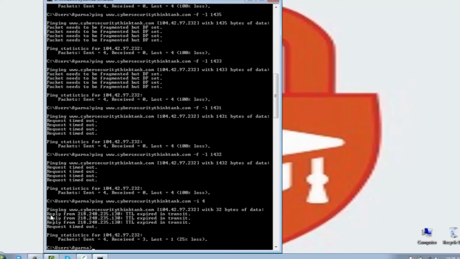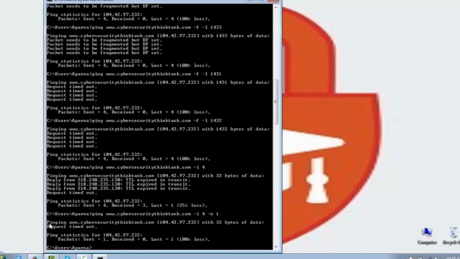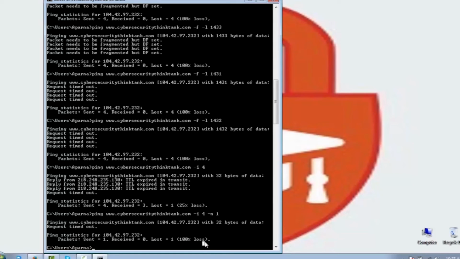Then as we are getting all the time 4 replies, you can see here. In case you want to get 1 reply or 3 replies, simply what we can do is use the command -n 1. That simply means we'll get a single reply, as you can see here when pinging. Not 4 replies, once, not twice, not thrice. So we can increase or decrease the number of replies by giving n here. This is the number of replies.